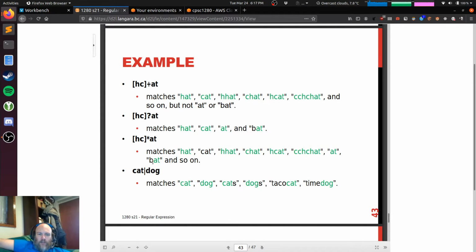Right, because the square brackets want either an H or a C, so I'm just going to say without loss of generality, we'll talk about H's. And star will say there are 0 H's right there, and star is happy to take 0 things. So that means it'll also match bat.